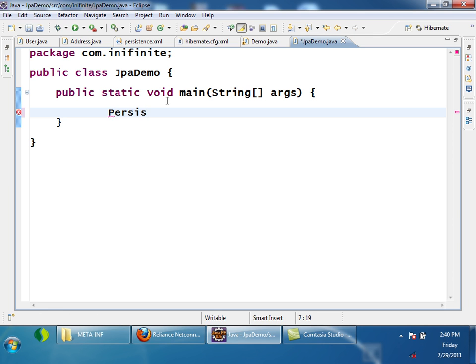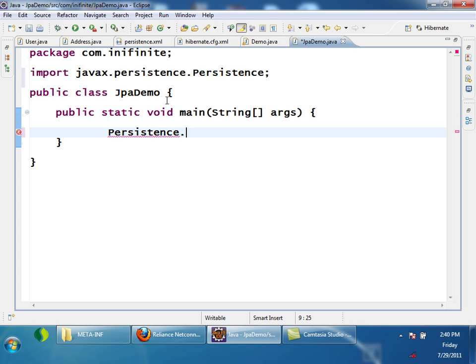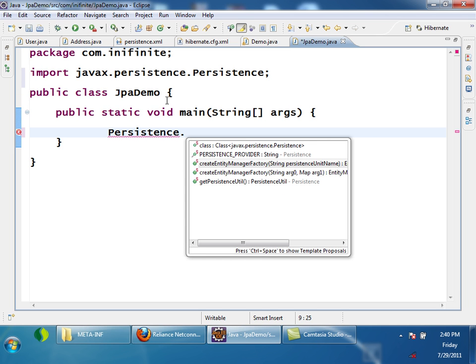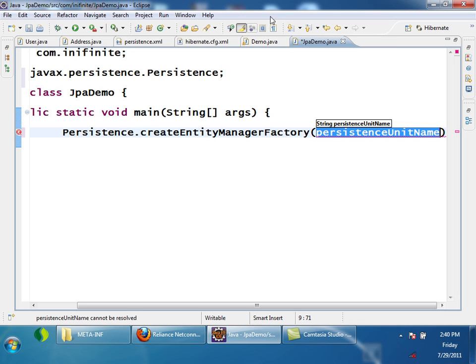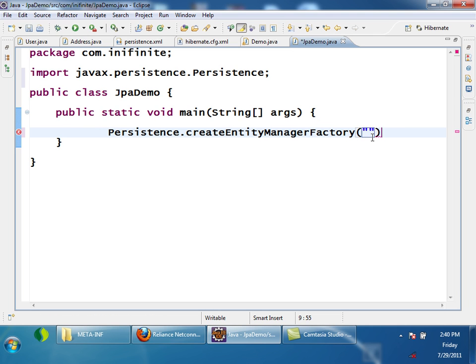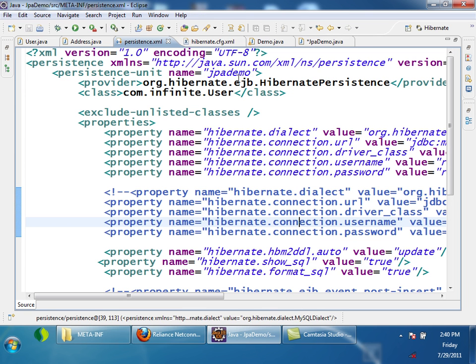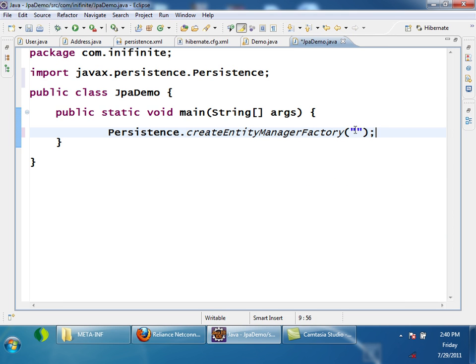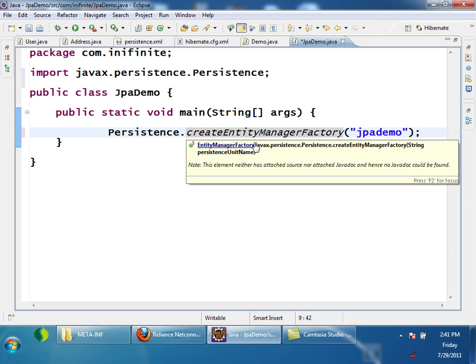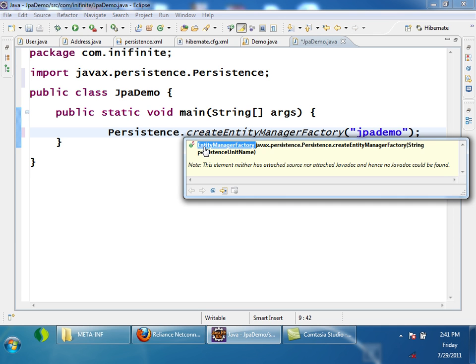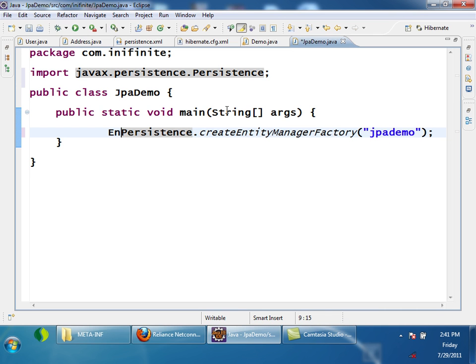persistence dot create entity manager factory. This is the method, persistence dot create entity manager factory. It's asking for a persistence unit name. What is the unit name I gave here? JPA demo. What is it returning? Create entity manager factory is returning entity manager factory. I'll take it in this reference.